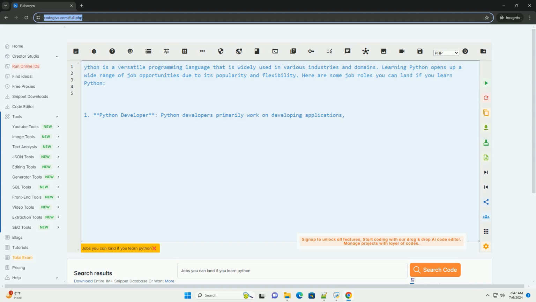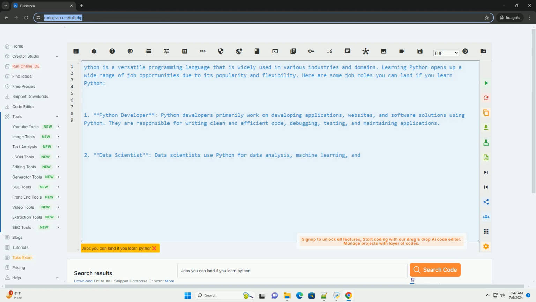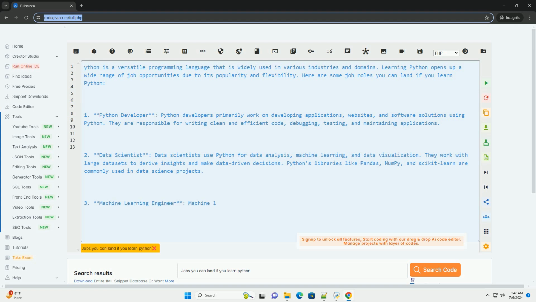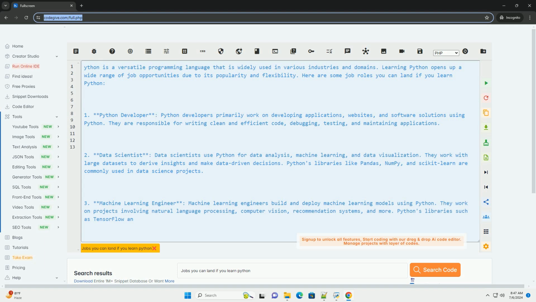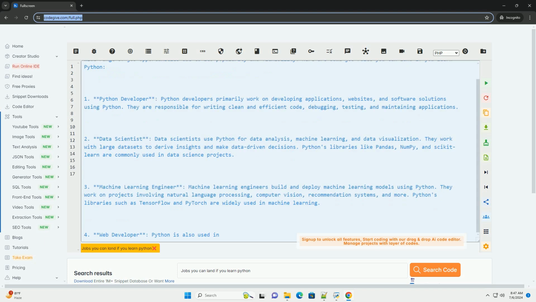Python is a versatile programming language that is widely used in various industries and domains. Learning Python opens up a wide range of job opportunities due to its popularity and flexibility. Here are some job roles you can land if you learn Python.